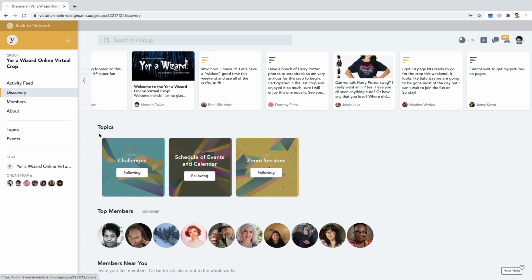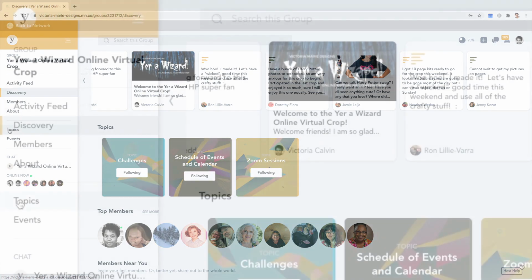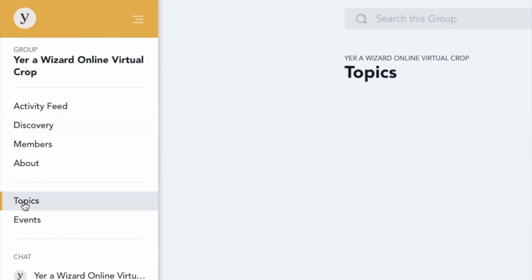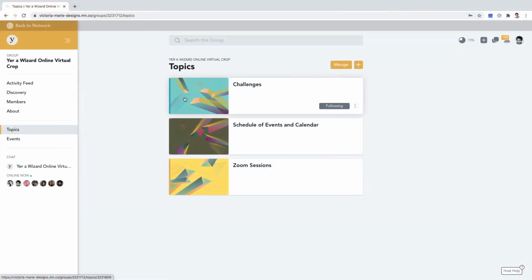So I'll tag all the challenges under the challenges topic. The calendar of events and schedule are under this topic. All the Zoom sessions, the recorded sessions, and any announcements, including the links and the passwords, will be tagged Zoom sessions. You can find topics here under the discovery feed, but you can also come here to the navigation pane and click on topics, and it'll take you to the same content. So here are the topics right here that you can click on.